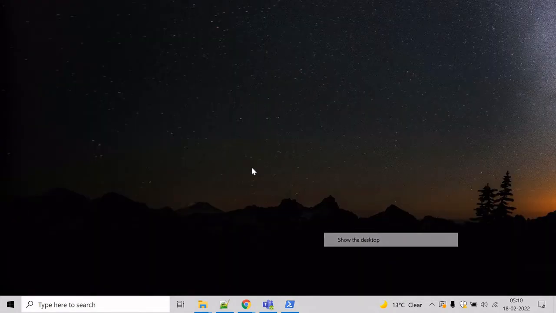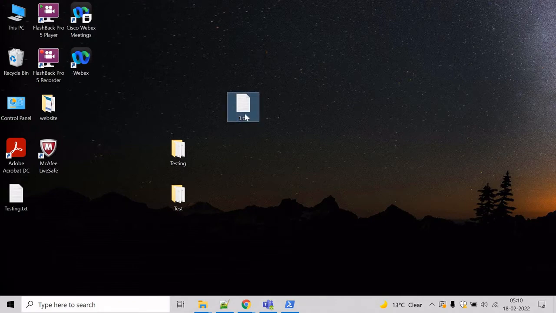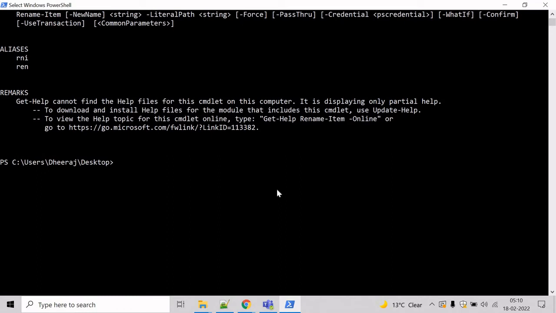So let's say we will rename the file b.txt to something else. So how can we do that? Come here, we need to type the command Rename-Item, then we have to mention the path. Either you can use it like this, b.txt, or you can do it like this. Both will work. Okay.